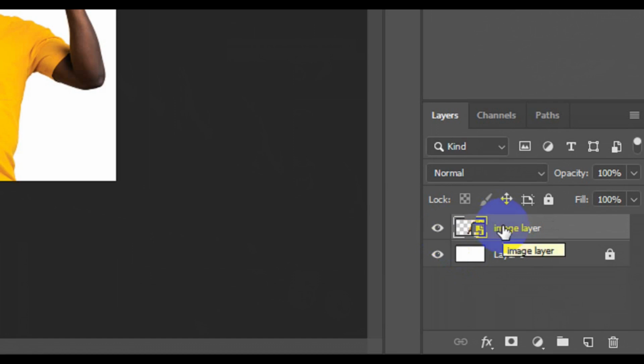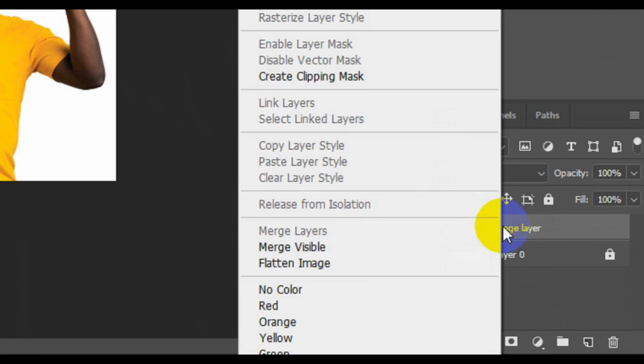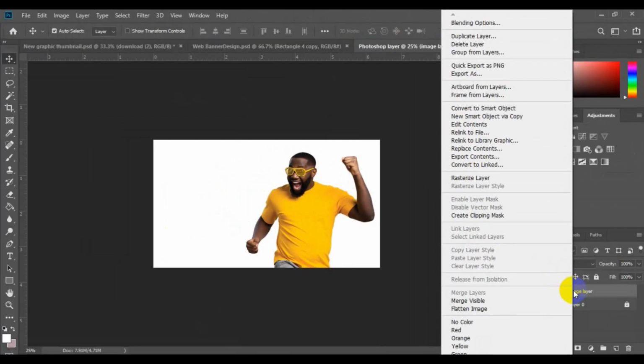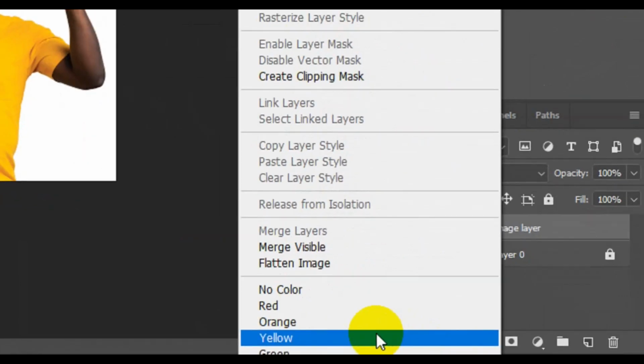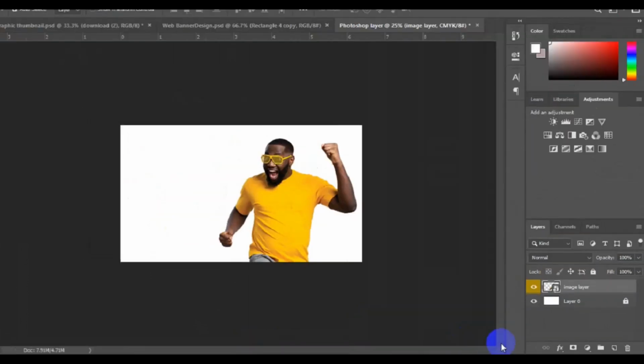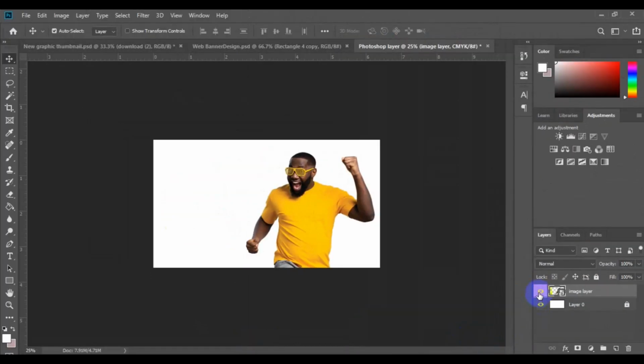One more thing you can do to this layer right here, you can right click on the layer. Once you right click on the layer, you can decide to change the layer color. So you can come right here and you see yellow. So you can see that we colored this layer and we renamed this layer.